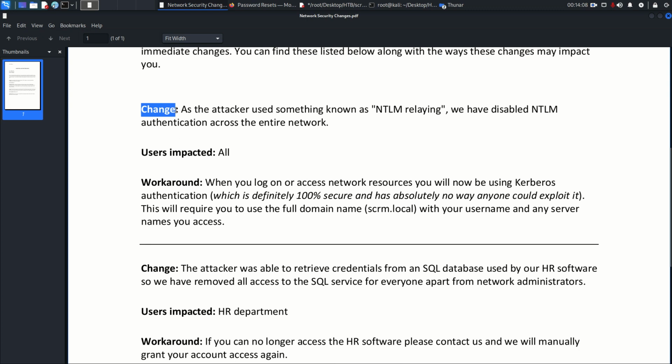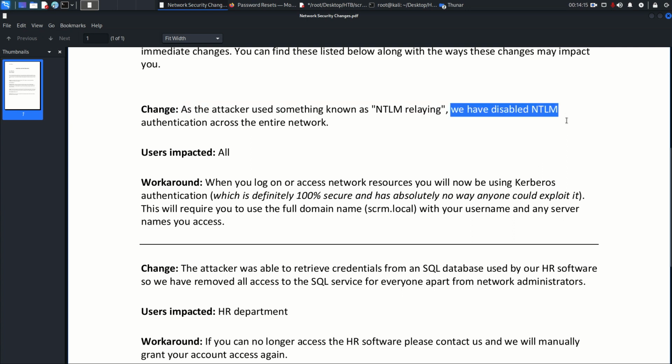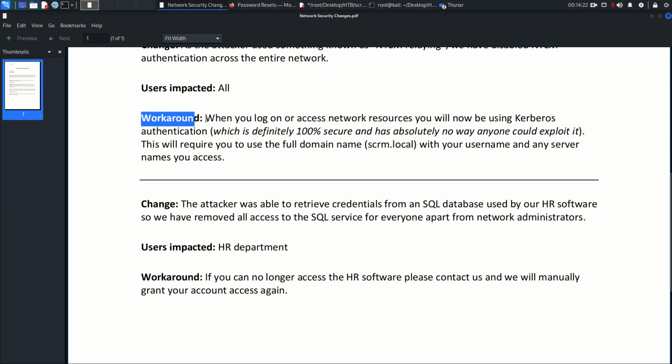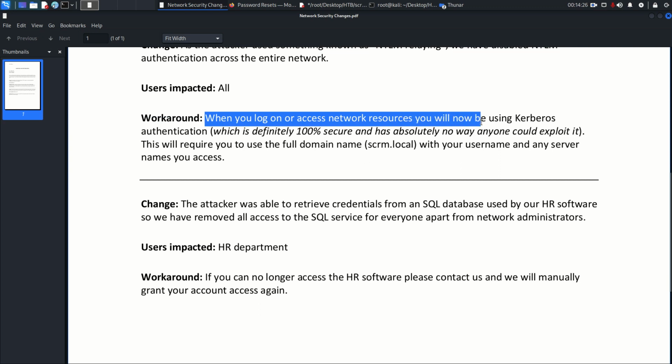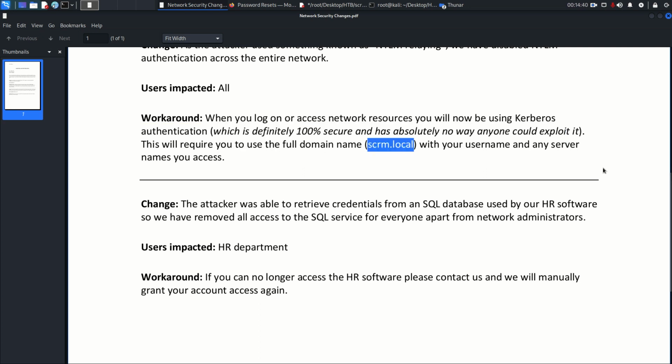The attacker used something known as NTLM relaying, so we have disabled NTLM authentication across the entire network. Workaround: when you log on or access network resources, you will now be using Kerberos authentication, which is definitely 100% secure and has absolutely no way anyone could exploit it. This will require you to use the full domain name with your username.